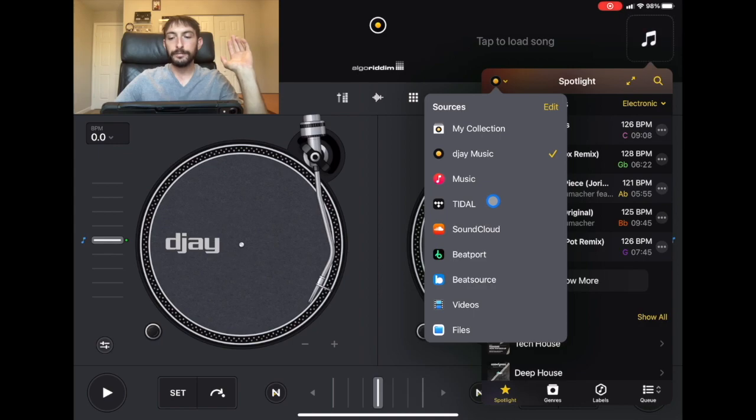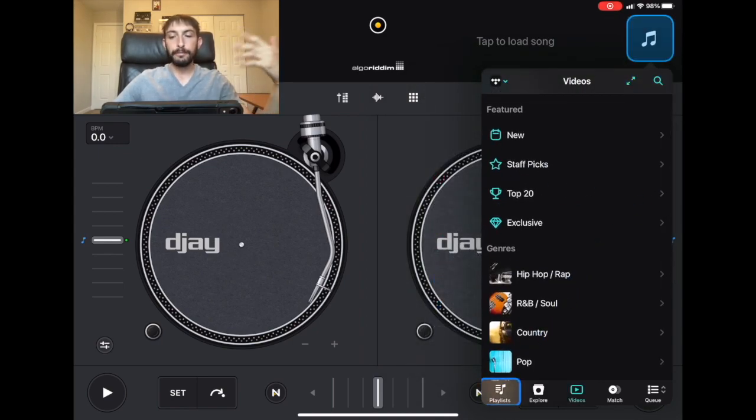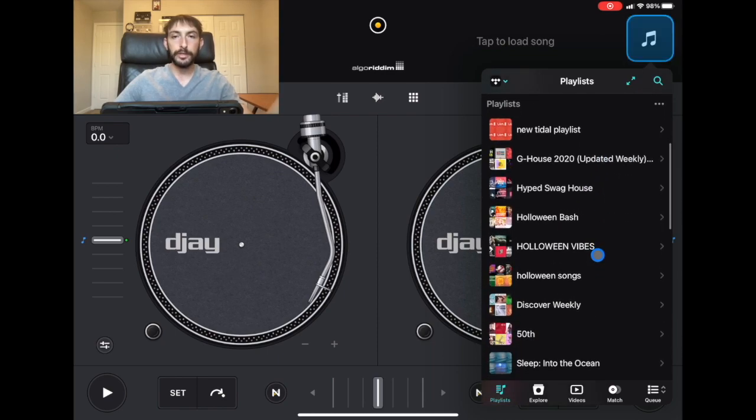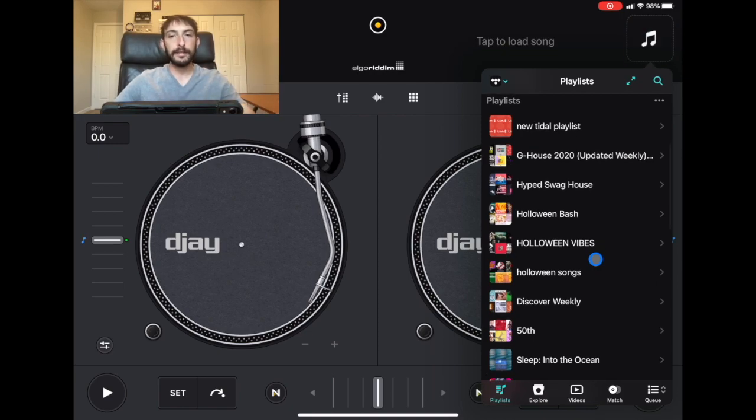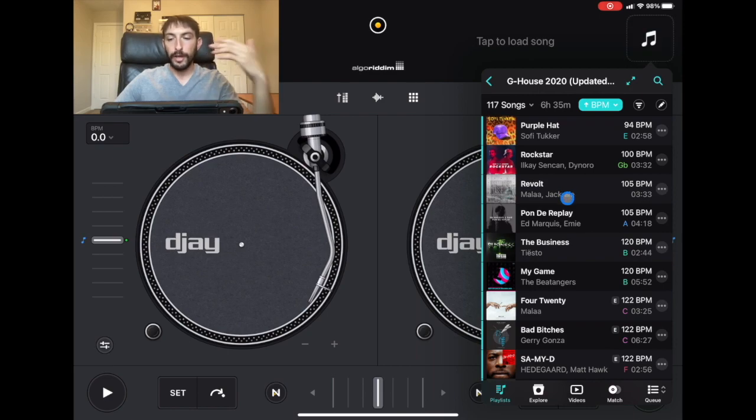So in Tidal, now you'll see if you go to playlist, if you have pre-made playlists on Tidal, if you use the regular Tidal app to listen to music, your playlist will be here. Also, if you do what I said before and transfer your playlist, then your playlist will be here. Like this G House 2020 updated weekly. This was a Spotify playlist, and then I transferred it into Tidal. And then now you could just load it up and start DJing right away with it.